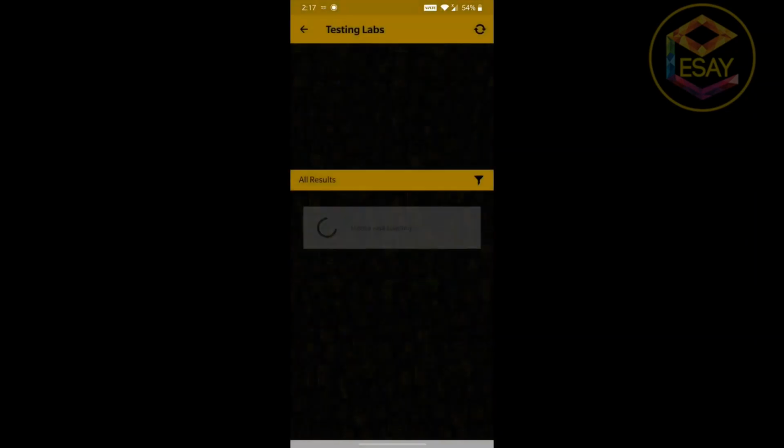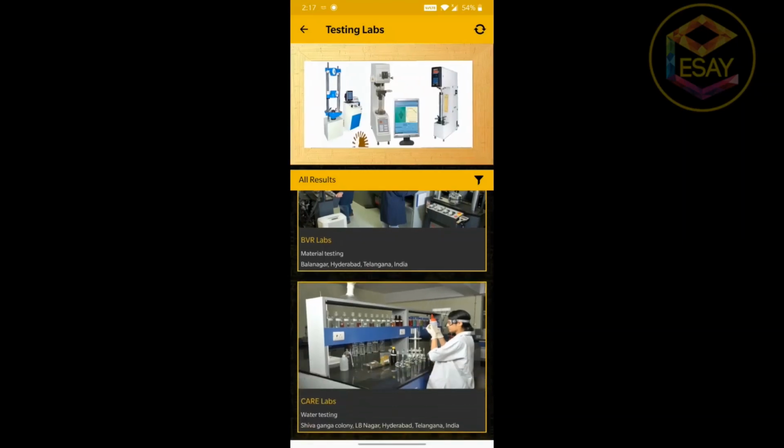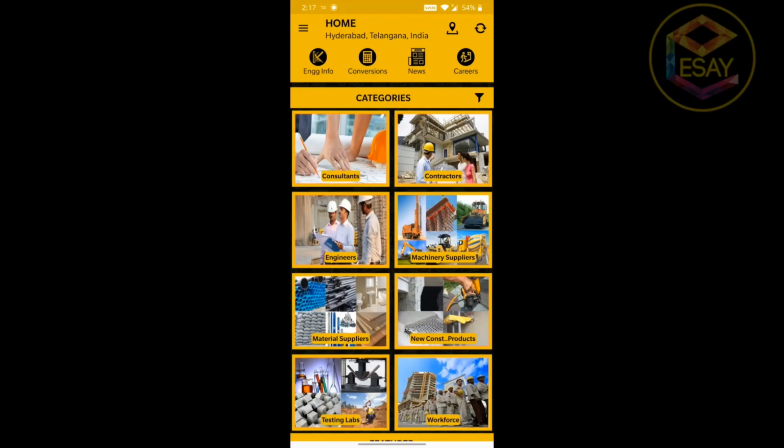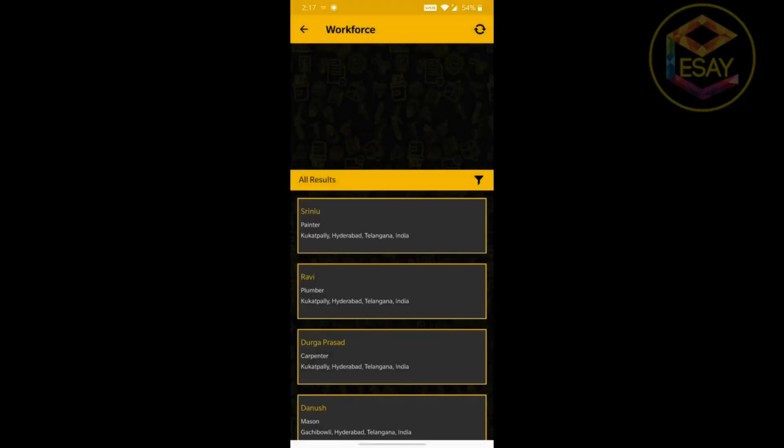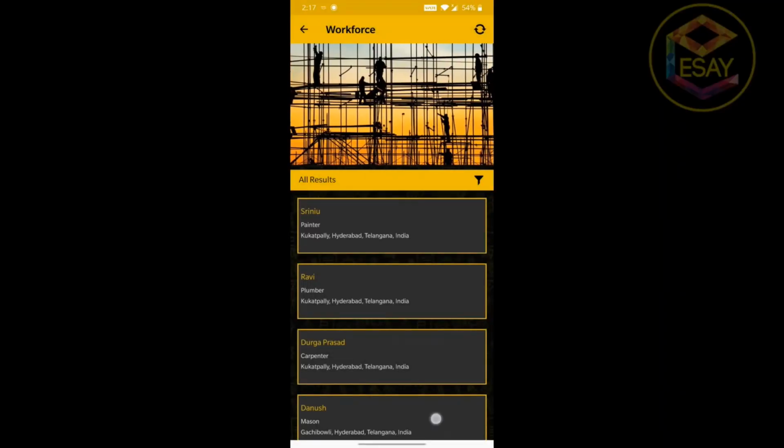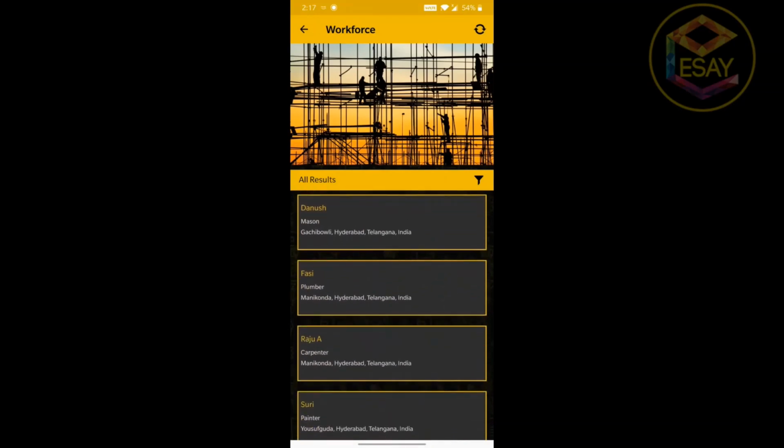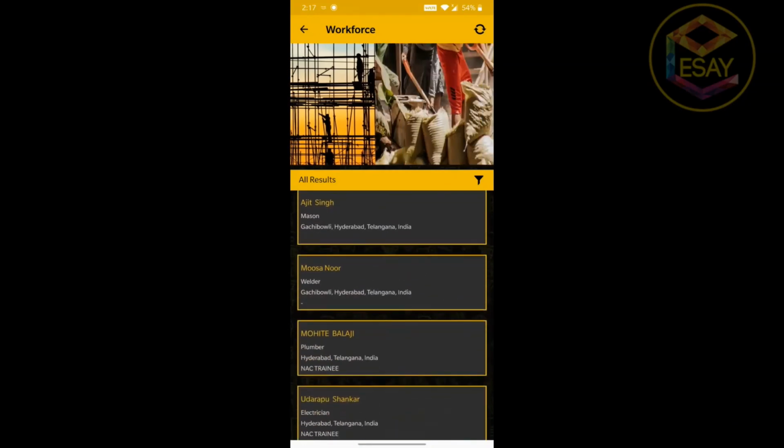Testing labs. In this category, we provide the contact details of the testing labs useful for the construction sector. Workforce. Here, you will have contacts of a variety of skill-certified workers such as masons, bar benders, carpenters, electricians, etc.